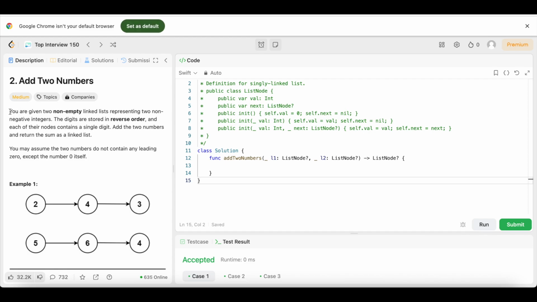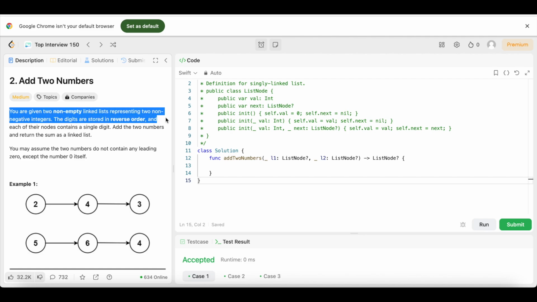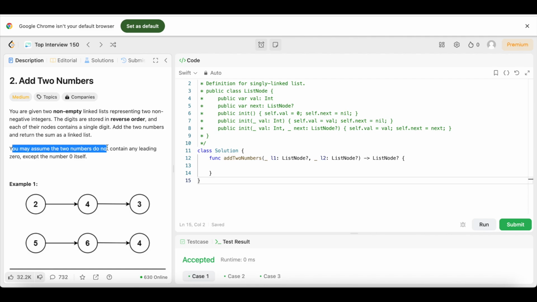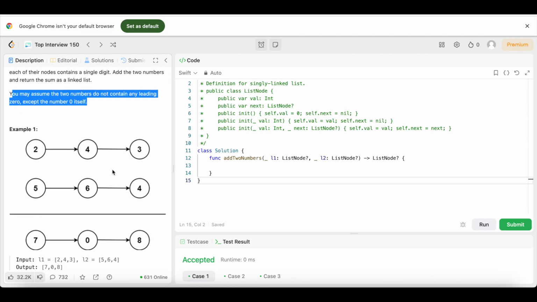The question says, you are given two non-empty linked lists representing two non-negative integers. The digits are stored in reverse order and each of their nodes contains a single digit. Add the two numbers and return the sum as a linked list. You may assume the two numbers do not contain any leading zero except for the number 0 itself. All right, so let's break that down.